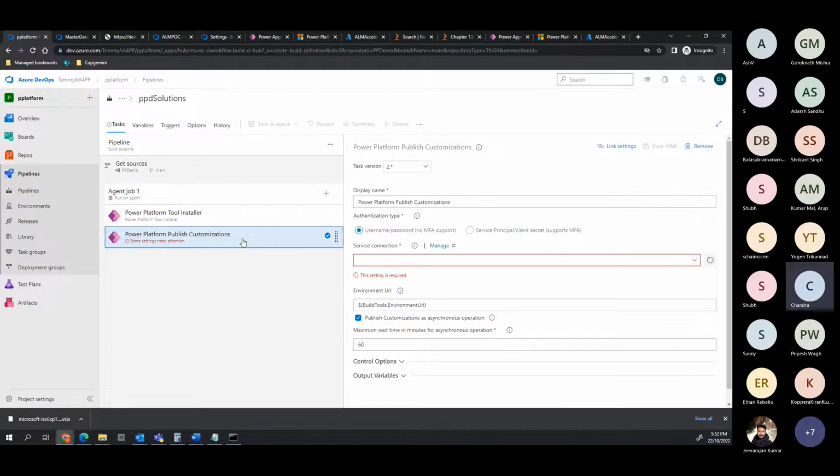Okay. Now after adding this one, the next step is we need to select the authentication type, how we are going to establish a connection. So here you can either go for the authentication type as username and password, no multi-factor authentication supported. And while going through the theory part, I explained there are two types of connection. Microsoft always recommends us to go for the one with the client ID and the client secret.